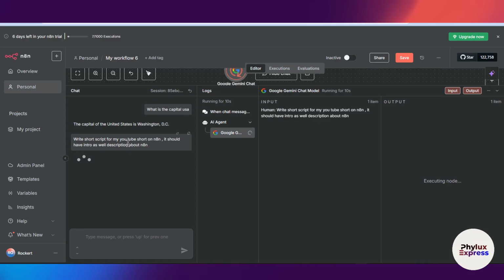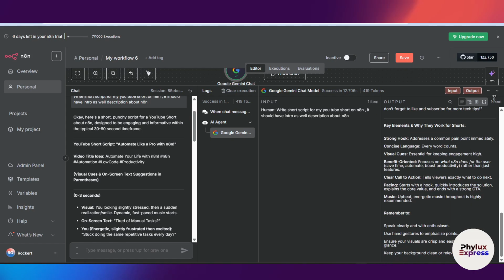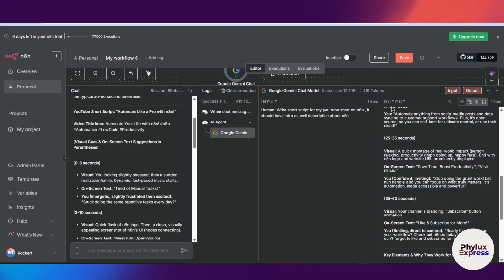So it is taking time because I have entered a big prompt. Now, as you can see in the output, YouTube short script: automate like a pro with n8n. So it created a good script, as you can see here in the output. This is an input and this is an output.